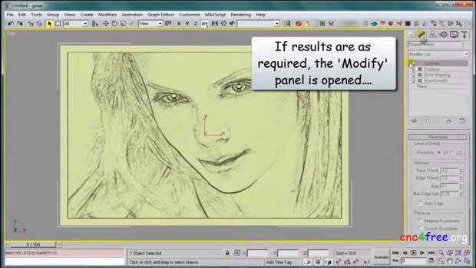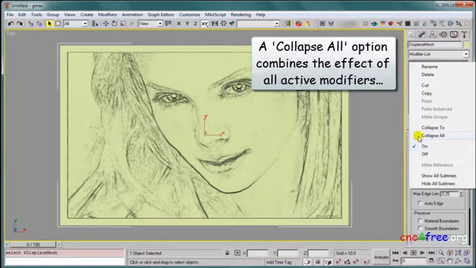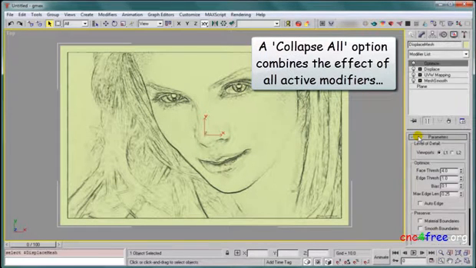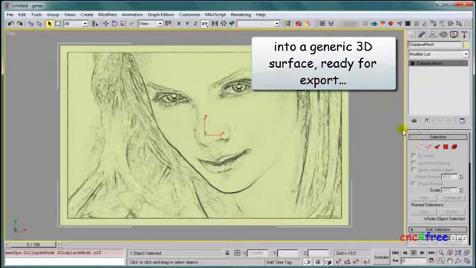If results are as required, the Modify panel is opened. Right-clicking the optimized modifier displays a menu. A Collapse All option combines the effect of all active modifiers into a generic 3D surface ready for export.